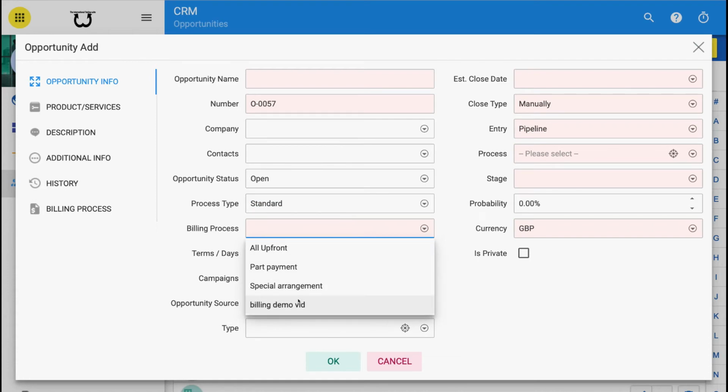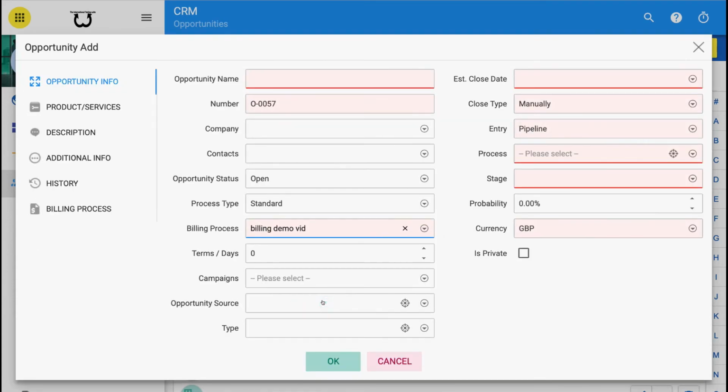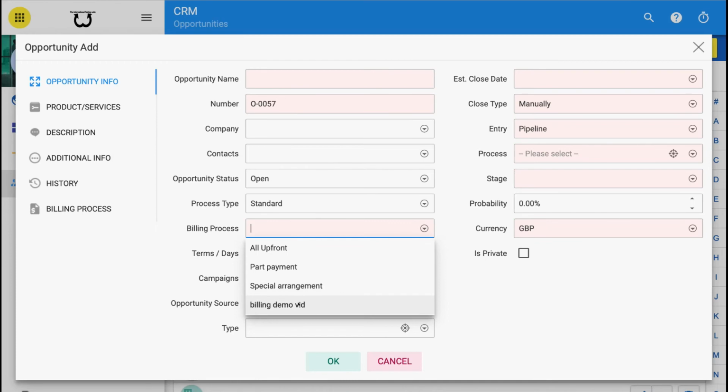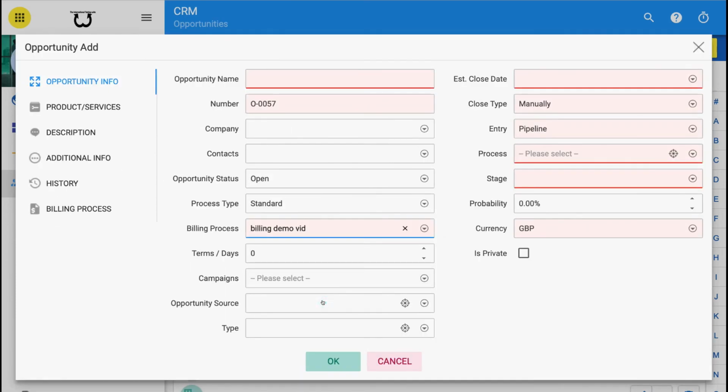Note, if you see an error when saving your opportunity, this may be because the stages of your billing process do not add up to 100% of the invoice. It's worth checking. After all, you want to collect all the money owed at some stage, don't you? Now you can add your new billing processes as you need to each sales opportunity and forecast.